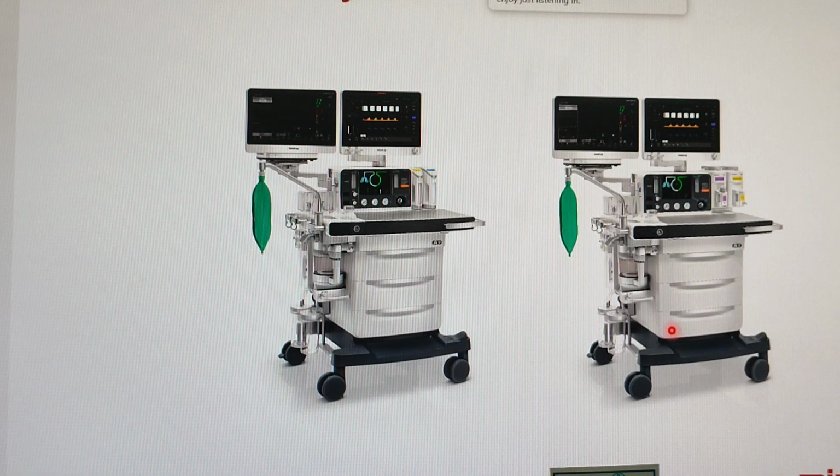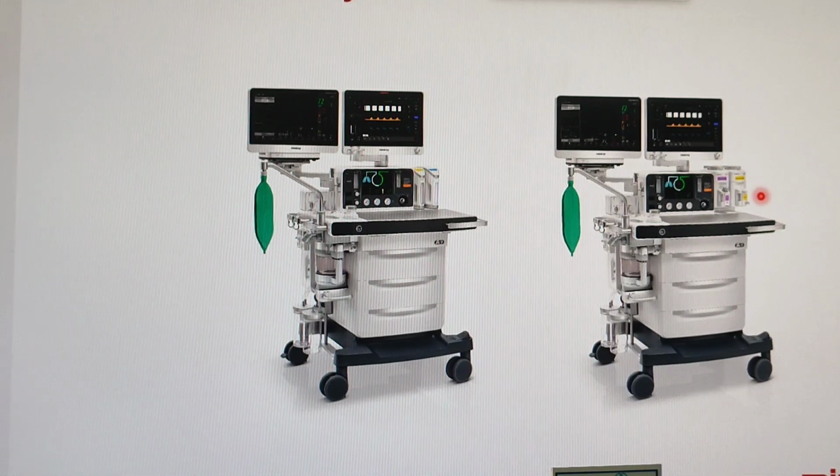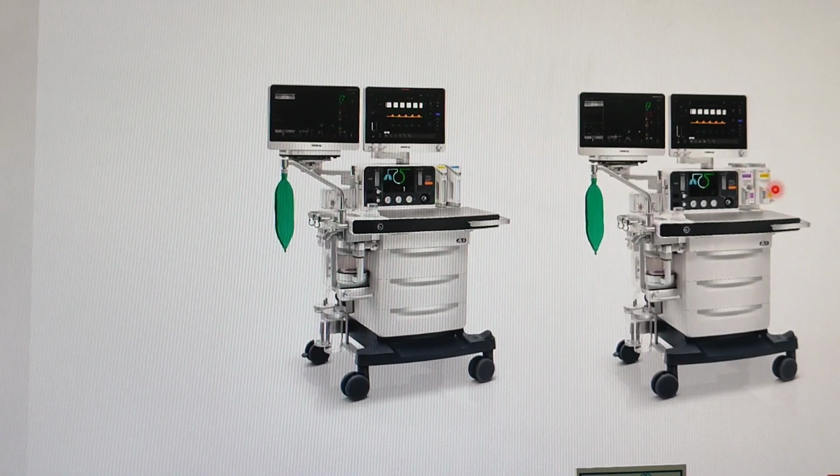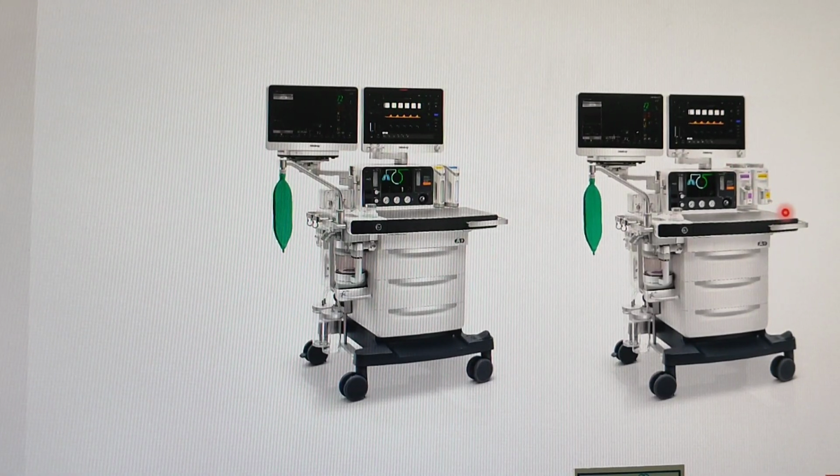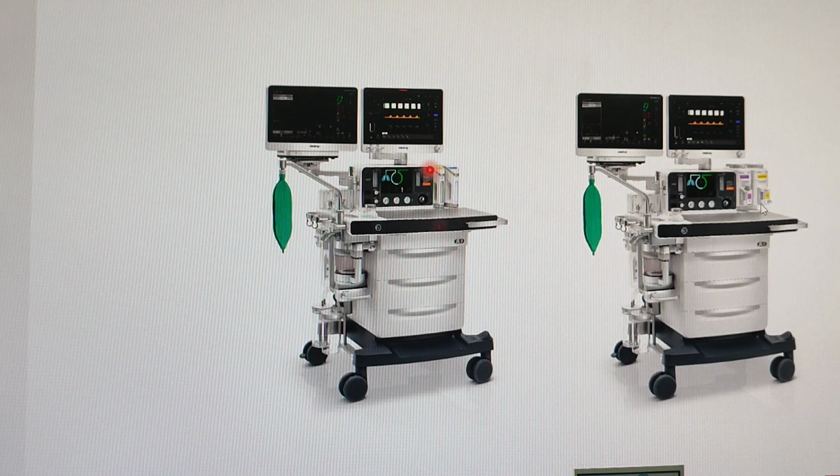So in our right hand, we have the A8, and in the left hand, we have the A9. We recognize it by the vaporizer, as I told. This is the A8, which contains the P60 vaporizer, which has been used in the A7, in the A5, in the Wato series as well. And here, the A9 with the electronic vaporizer.